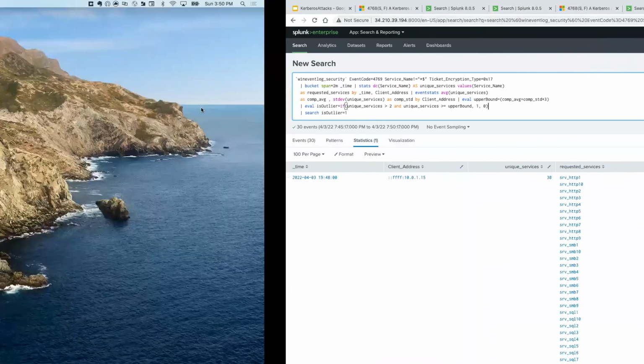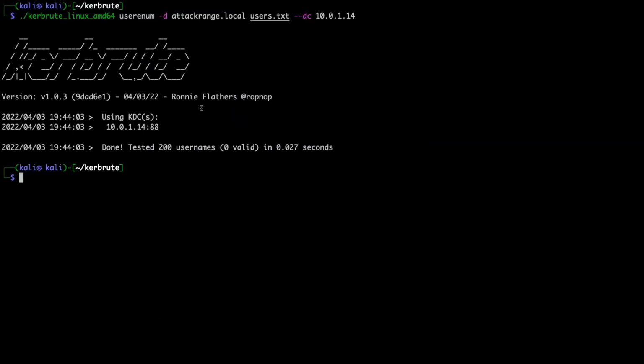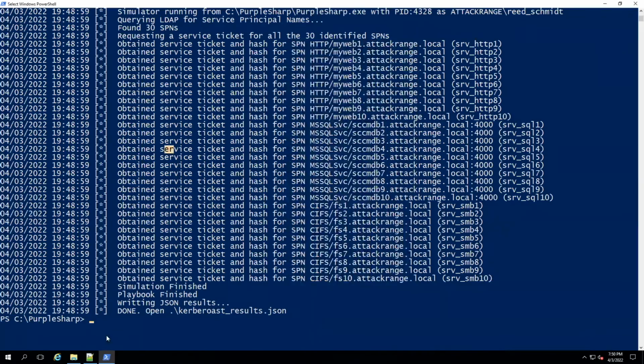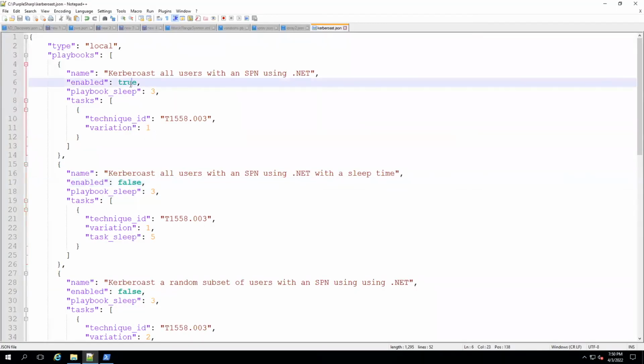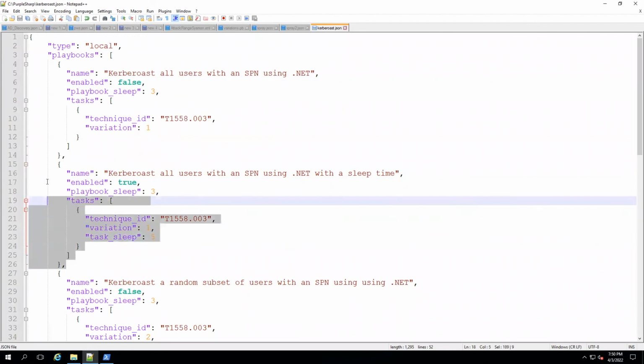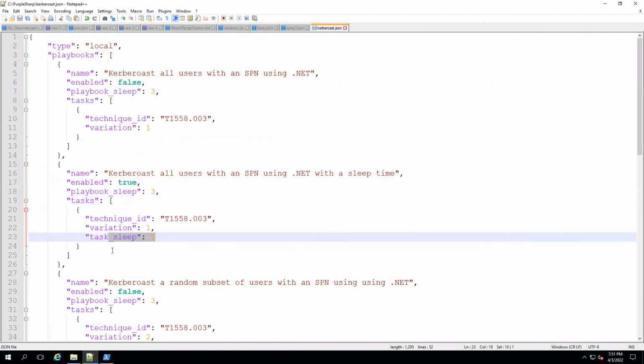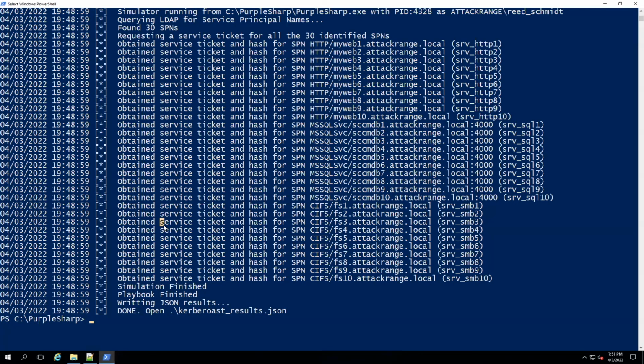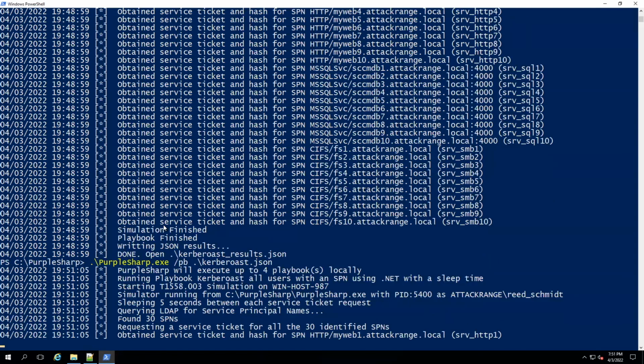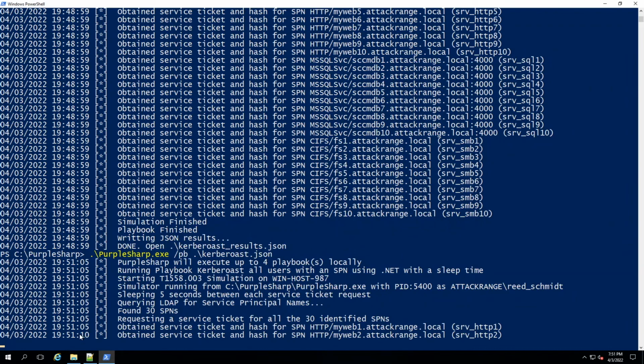Now, as a final thought, I wanted to share something else. If you think about it, this attack is kind of fast because it's trying to obtain all service tickets at the same time. What if the attacker adds a sleep time of, let's say, 5 seconds between each service ticket request? So we have this playbook that Purple Sharp executes where we add a sleep time. And if we run this, we should see that there's going to be a 5-second gap between each service ticket request, as we can see, right?